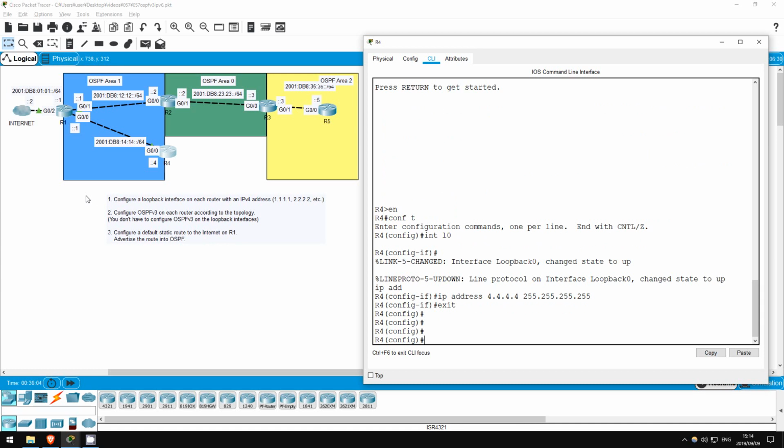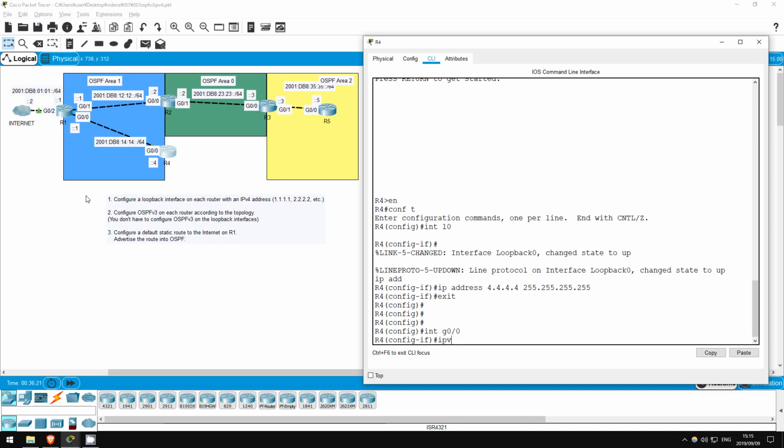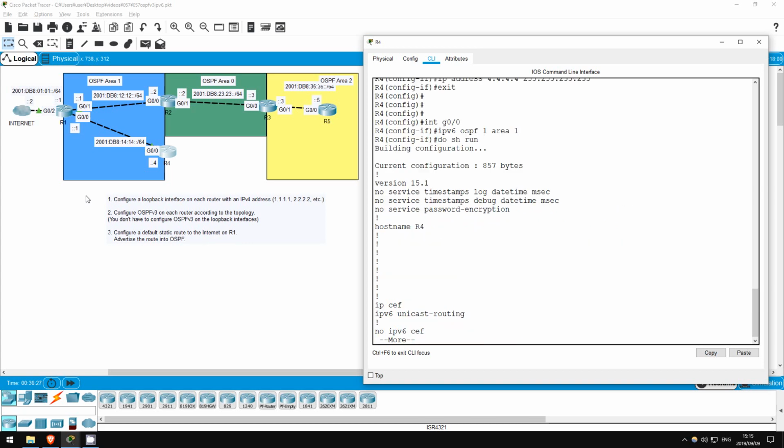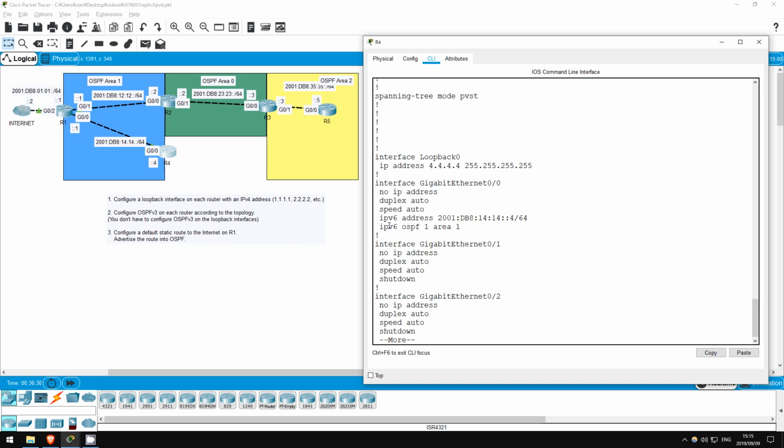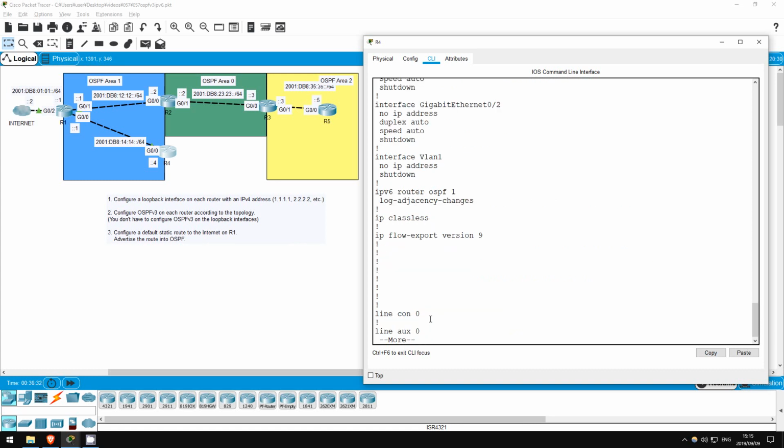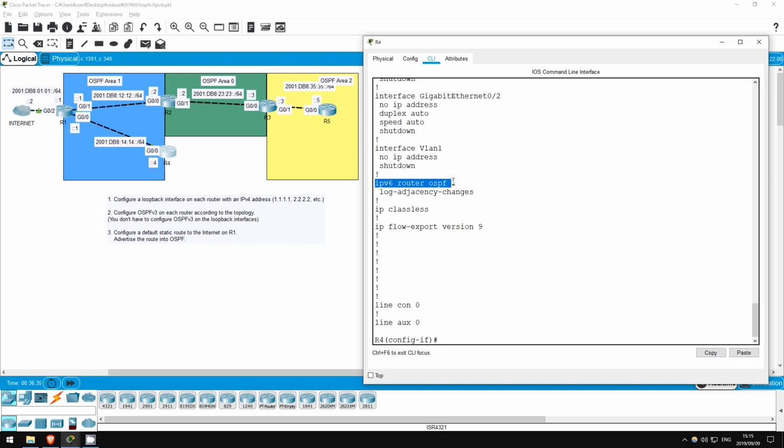Now on R1, we used the command IPv6 router ospf 1, but we didn't actually do any commands from that configuration mode. If we go directly to the interface and enable OSPFv3 on it, let's see what happens. Interface G0/0. IPv6 ospf 1 area 1. Do show run. Okay, there it is on the interface. And there you can see that the router created the OSPFv3 process number 1 for us.